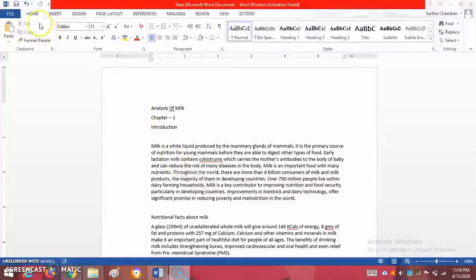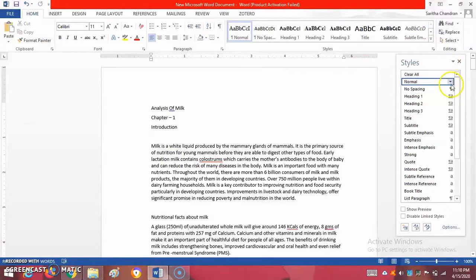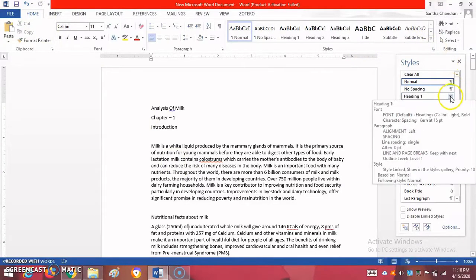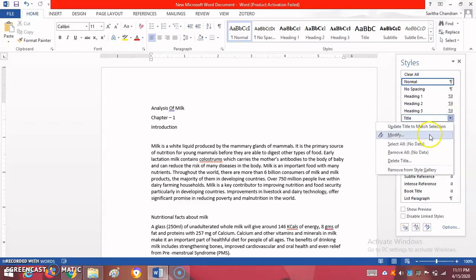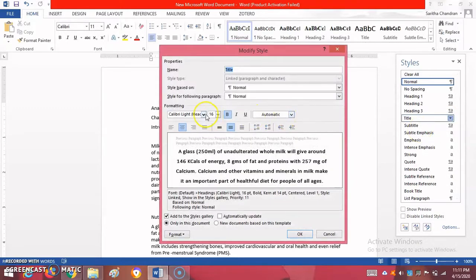Once you have set this, we have to go to the Home tab, click on Styles. You can see a number of options here. You can set styles for each of these. First, I am going to set a style for my title. So click on the drop-down menu, click on Modify. Now I can set all my styles here.